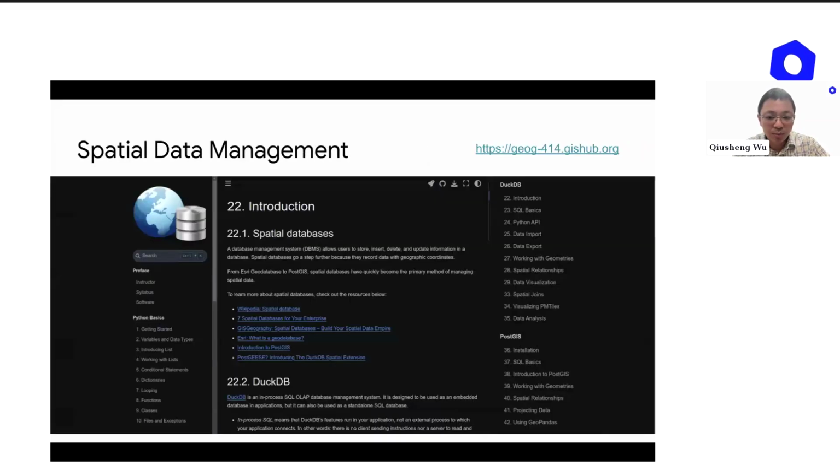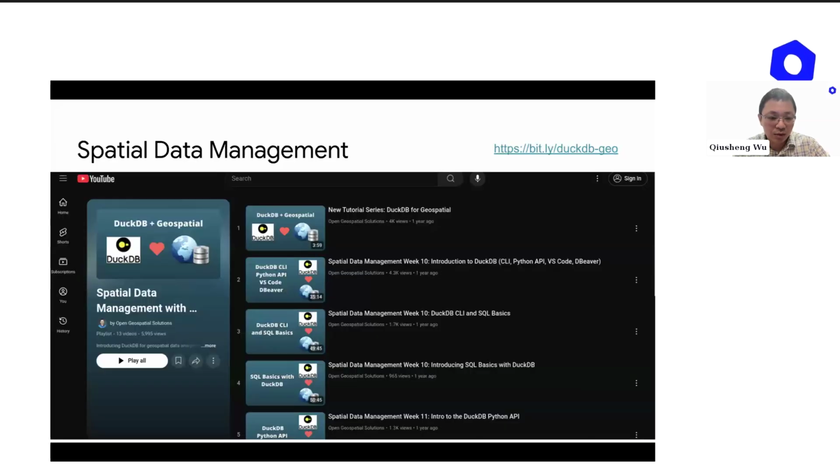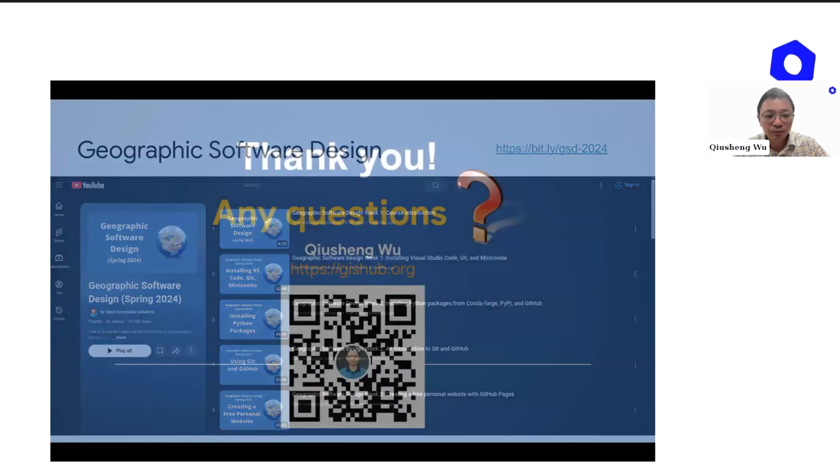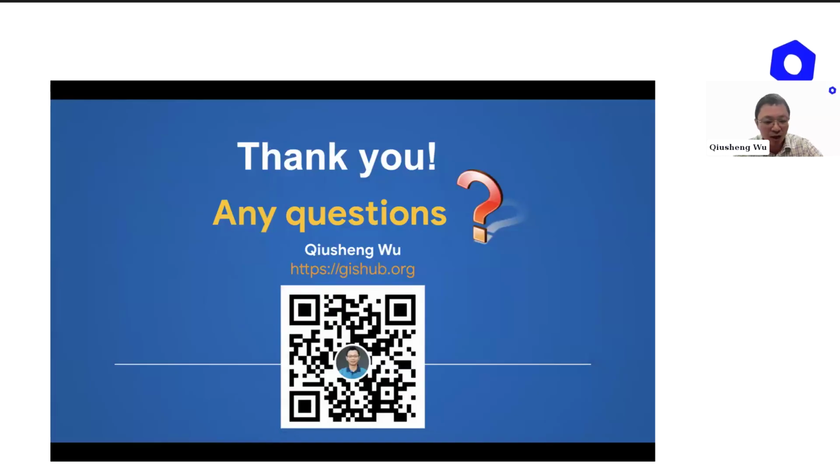The other one is spatial data management, introducing, for example, Google Earth Engine, DuckDB, and PostGIS, and there are a lot of novel examples there. And again, there's a whole course on DuckDB for geospatial. The last one is geographic software design, teaching students how to build packages from scratch. Basically, how I built Leafmap and Geemap, and introducing all the practical tools that can be useful for doing cloud native geospatial. Okay, that's all I want to share, and I'm happy to take any questions.